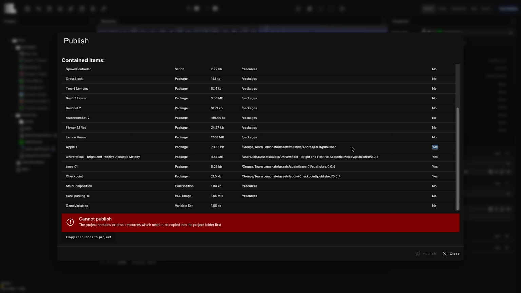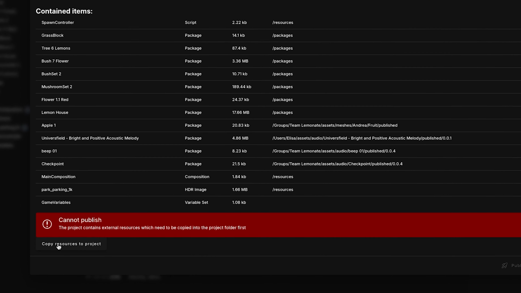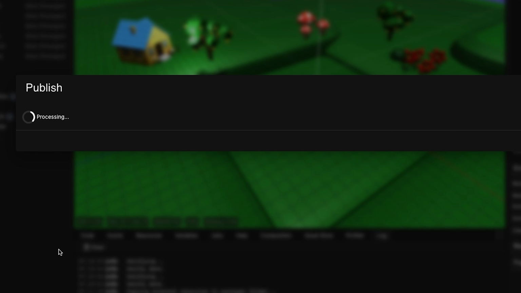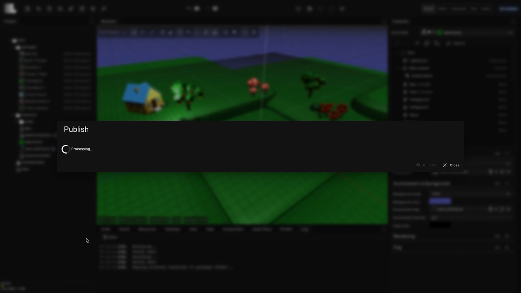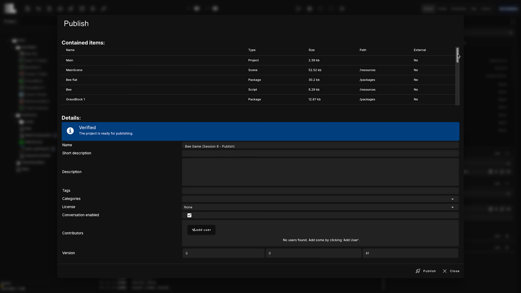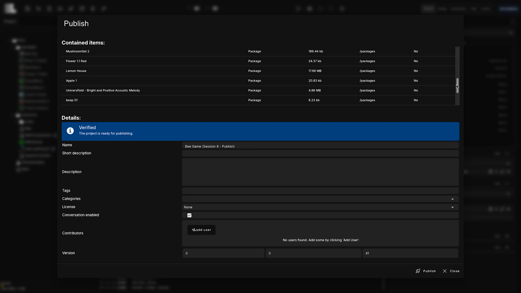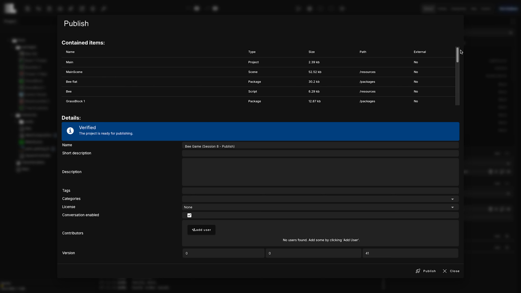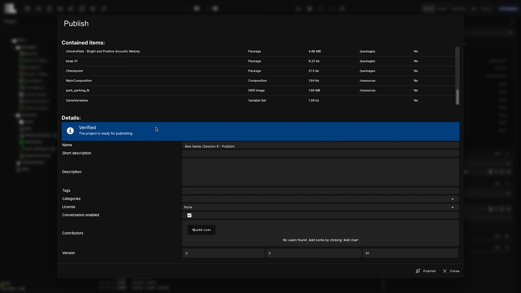So we're safe. Now I'm clicking Copy Resource to Project. This might take a few seconds or longer, depending on how many assets are being used. Once it's finished, we should get a confirmation that everything is good. And yep, this already looks much better. We see the list of all resources again. And when we scroll down, everything is now inside our project. Either in the Packages or Resources folder. I'll explain those in a second. But there's nothing marked as external anymore. The blue banner says Verified and we're ready to publish.